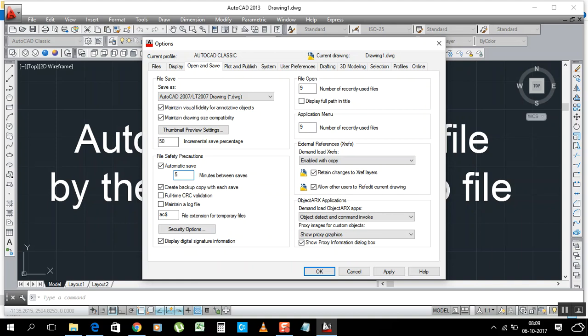Where that backup file will come, we have to select that, make a folder and select. There are some options I will show you here. Okay, we give 5 minutes. Okay, after 5 minutes it will save automatically. Apply.